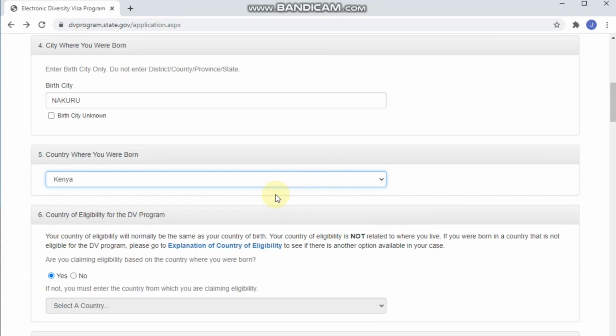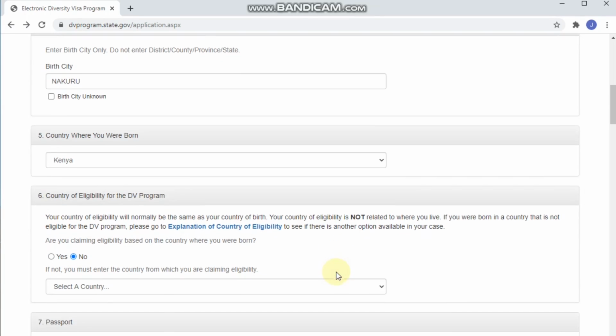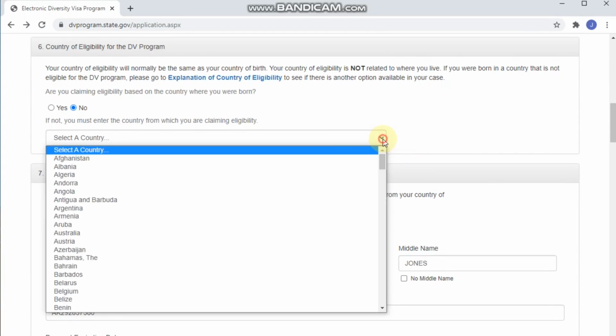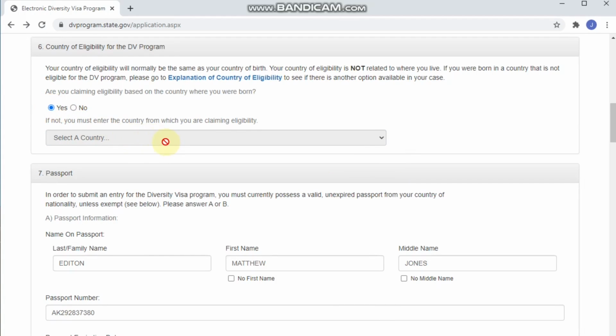Then on number 6, country of eligibility. If you claim current country of eligibility based on the country above where you were born, then you just say yes, and you don't have to choose a country. If you say no, you have to choose another country where you claim eligibility. The down arrow here will give you that option to choose, but if you say yes, there will be no option to choose, as you can see.